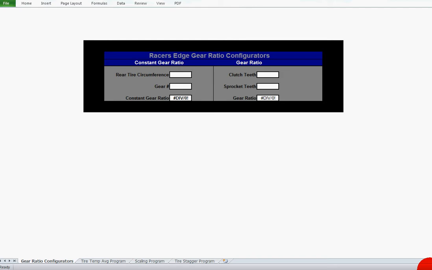We're going to go through our Racer's Edge race cart setup software. This is actually a spin-off from our race car setup software. The two are very similar in some aspects, but anyway, I want to go through this and show you how this program works.